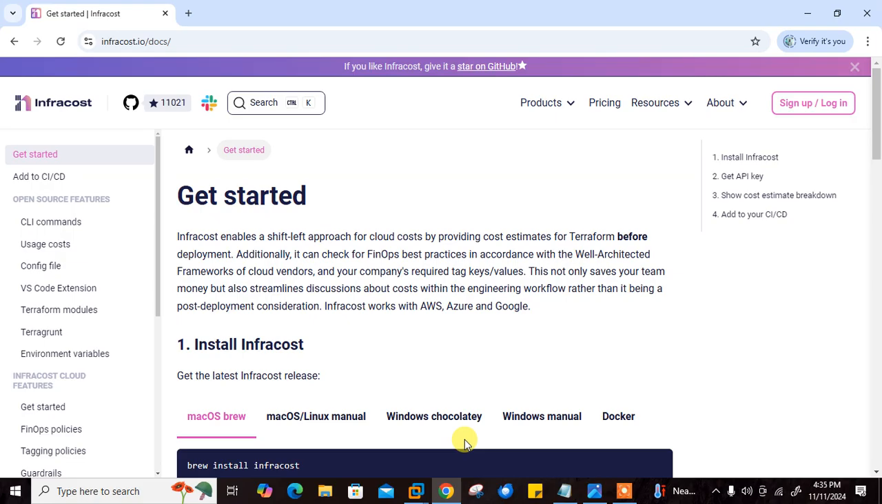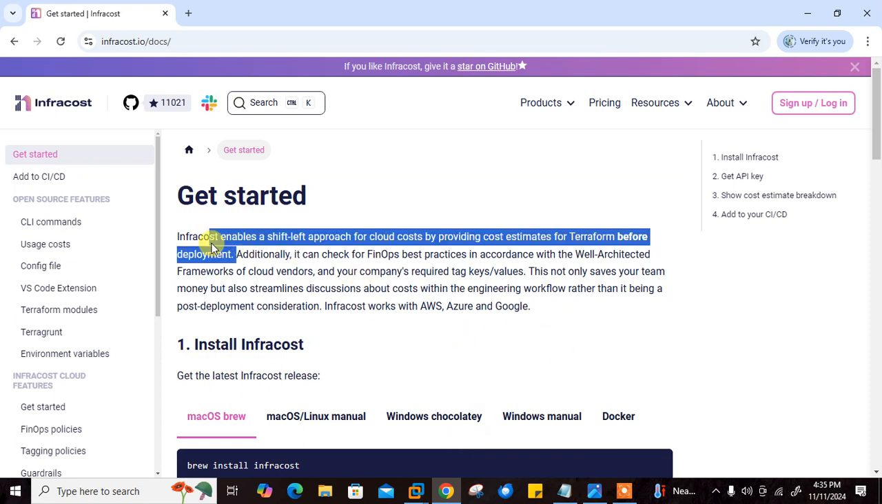As you can see on the Infracost official documentation, it's clearly mentioned that Infracost enables a shift left approach for cloud cost by providing cost estimates for Terraform before deployment, right? In the infrastructure as code world, estimating cost can be a nightmare for many enterprises. I have seen many companies doing extensive research between cloud vendors to find out which has the better price, and also to see what their bills would look like at the end of the month. This process is very time consuming, so there was a need for change.